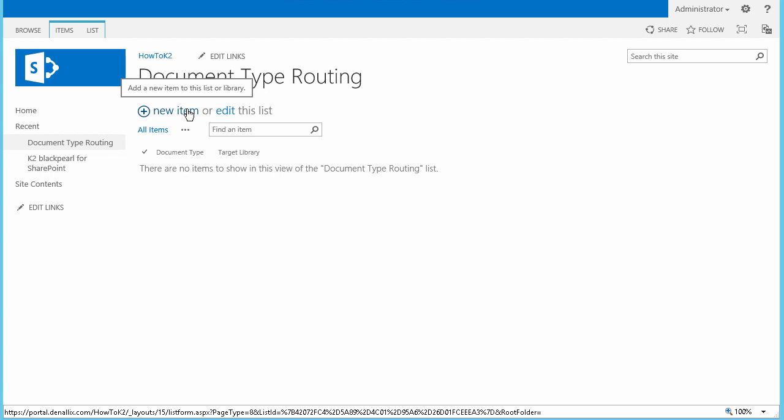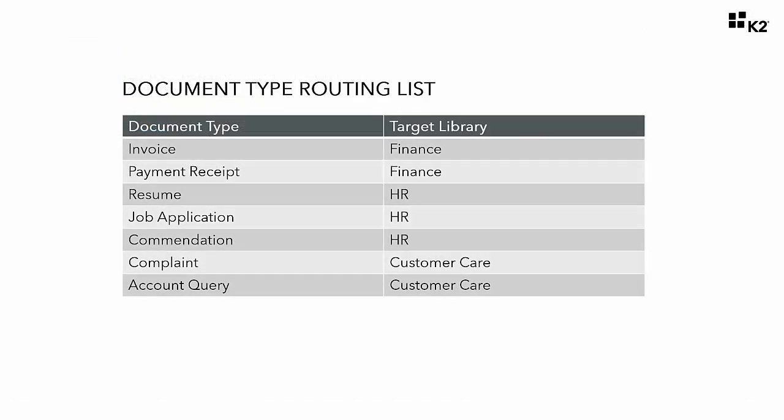I'm going to add the following items to the document type routing list to map document types to these target libraries. You can pause the video here and use this list of document types and library names as a reference if you'd like to populate your own list.